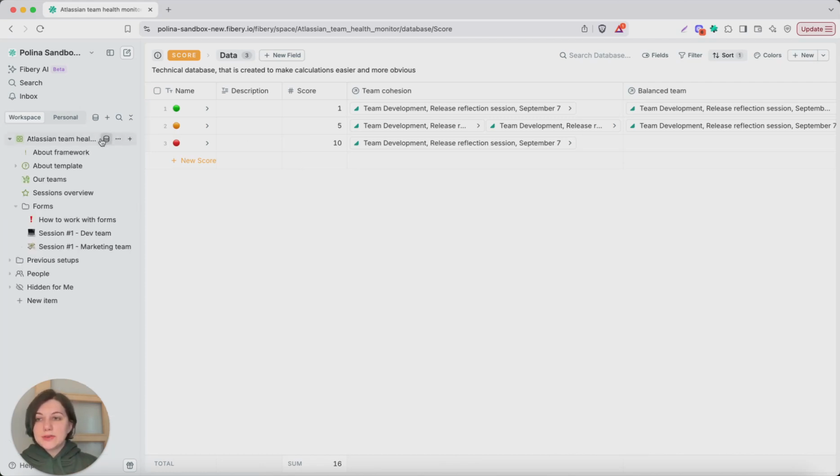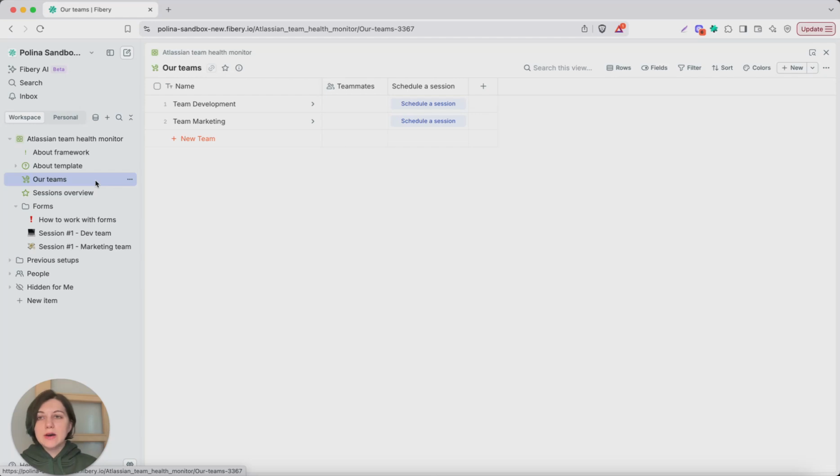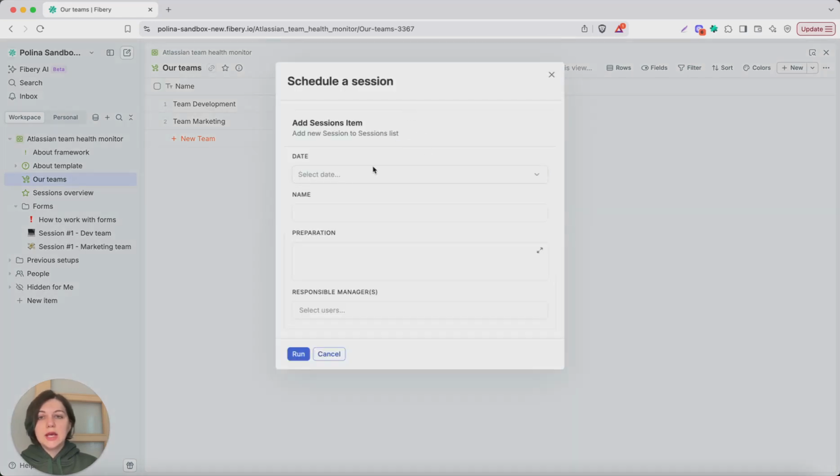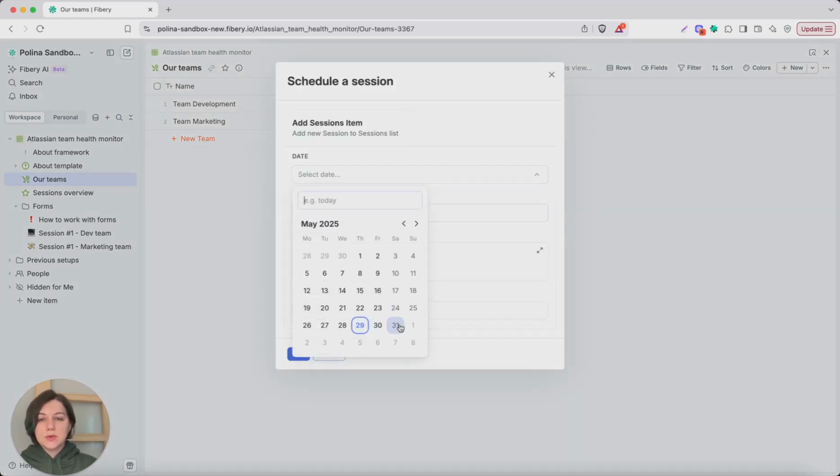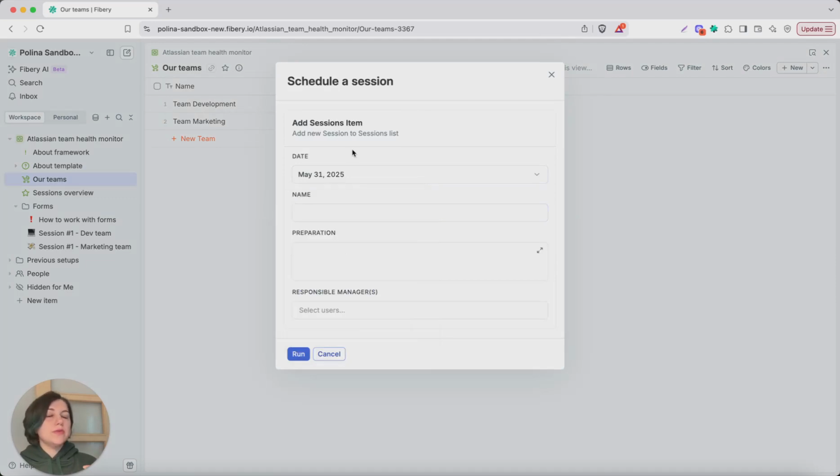So what do we have here inside? First view, we have our teams. Here you can define what the teams are, how many of them you have, and the teammates, and there is also a button, schedule session. I can click the button and decide when we are running. It can rather be a deadline till which we want to collectively answer, in case you later want to meet with everyone and discuss those answers.